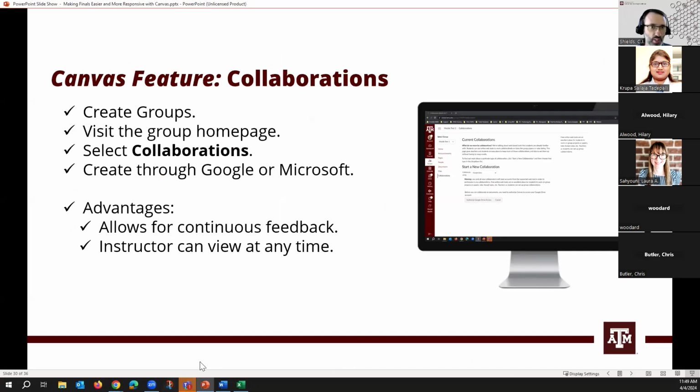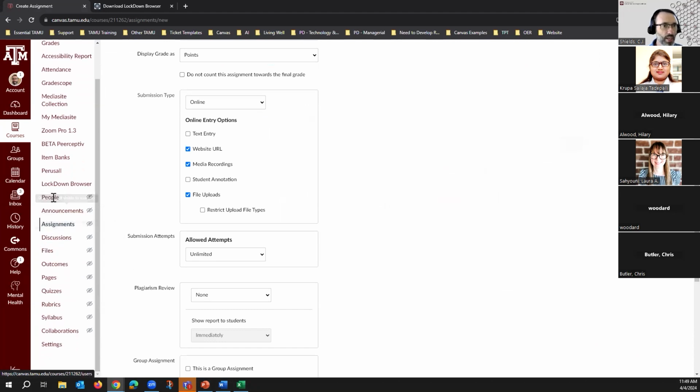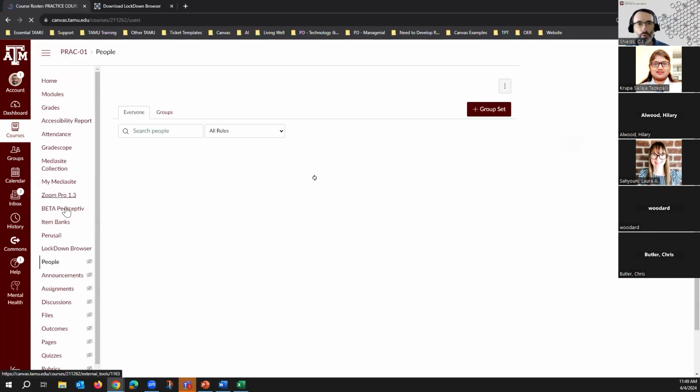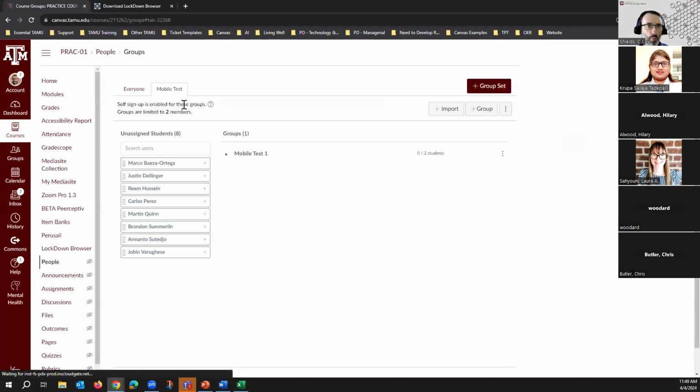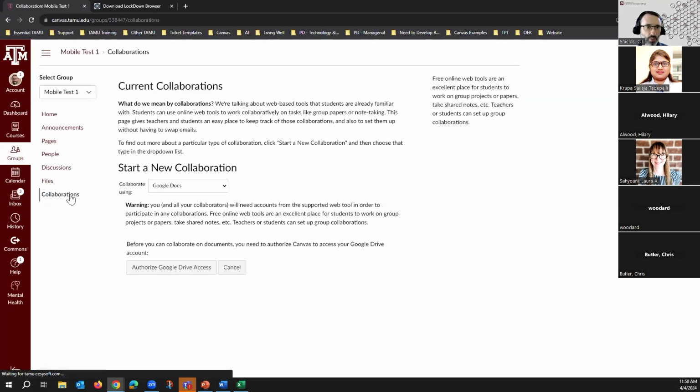Collaborations is a tool within Canvas that allows groups to collaborate. So when you create a group in Canvas, if you have not done that before, you do that through the People tab. And if I can find the People tab, there it is. When you utilize the People tab and you create groups, the groups will show as a tab at the top. And then for each group, you can select the 3 dots. You can visit the home page, and there's an option called Collaborations. And you can start a collaboration either by Google Doc or Microsoft Office 365, and it will create a blank document that goes to every student in the group.